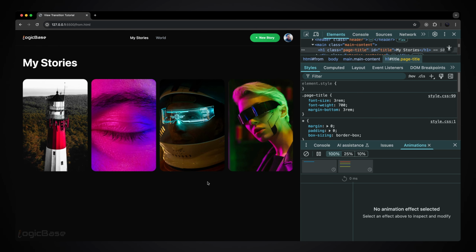So far, the transition we've seen is a very boring, simple animation. Now, I want to make it a bit more advanced and interesting. I need to select individual elements separately.